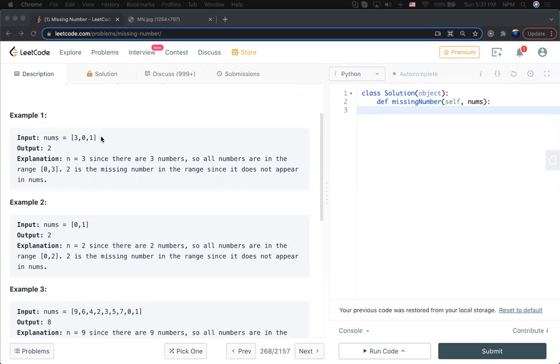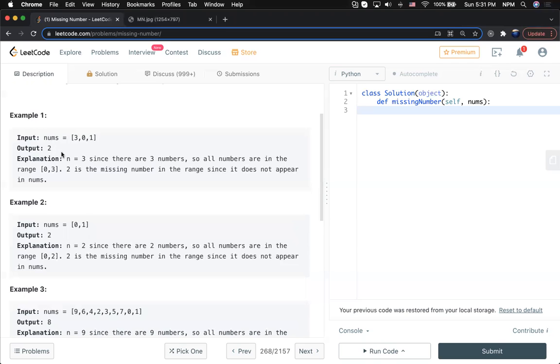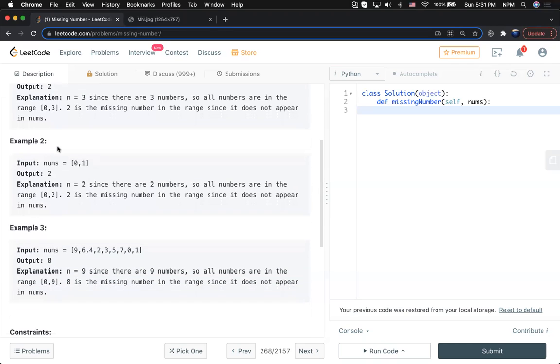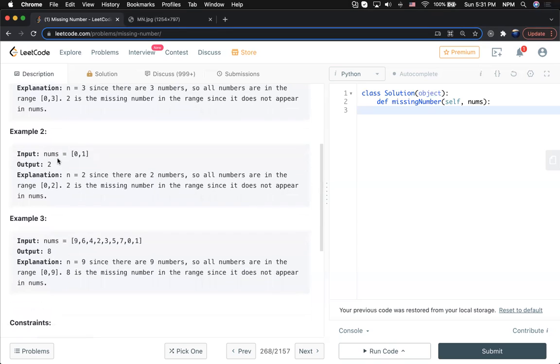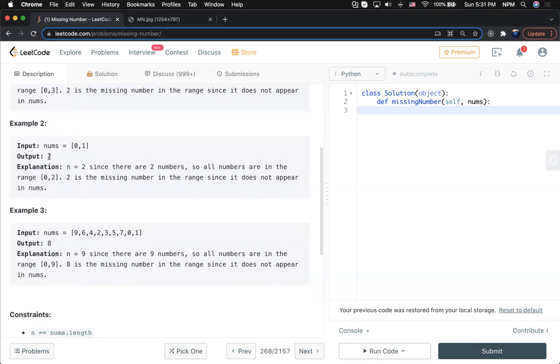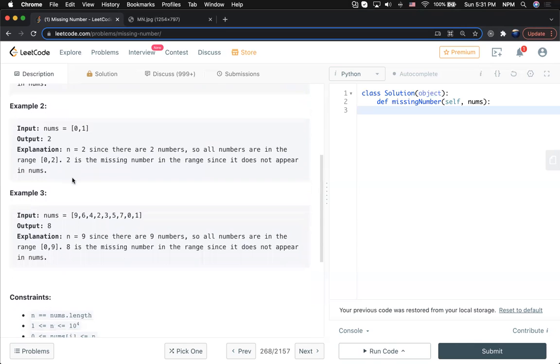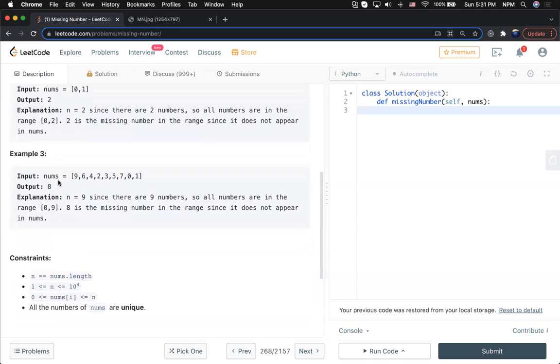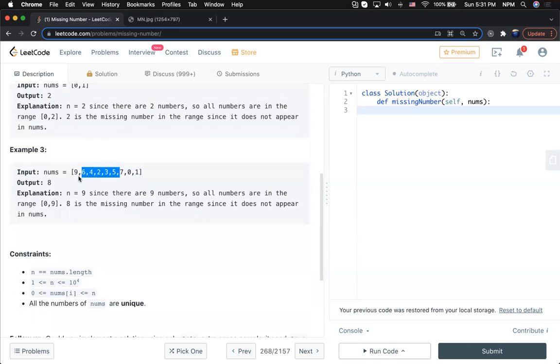Because the largest number in this array is 3, and we don't have 2 inside of it, here we return 2. So for example 2, we had an array like this. We had 0 and 1. Since 2 is the largest possible number, we return 2. For example 3 is the same idea. So given this array, we return 8 because we know that all of our numbers are going to be between 0 and 9. And 8 is the only number that is missing from it.